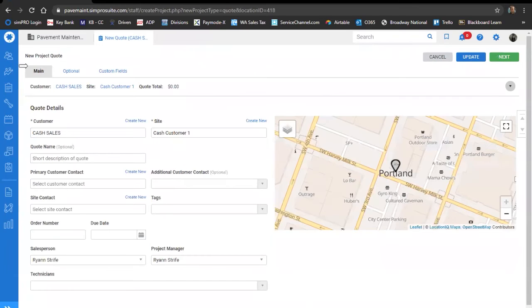And again, it brings us to the new project quote screen. Our customer is pre-filled in because we selected our site, and the site is attached to our customer. We don't have to fill those in. We do still have to provide a quote name, a primary contact, and ensure our salesperson and project manager are correct. Other than that, that's good to go. So again, we're going to just go through those motions real quick just so we have that clarity.